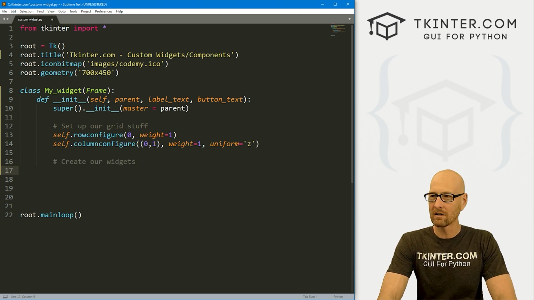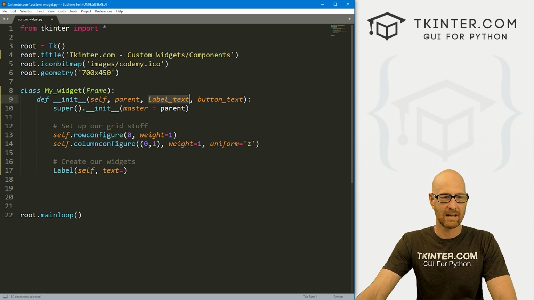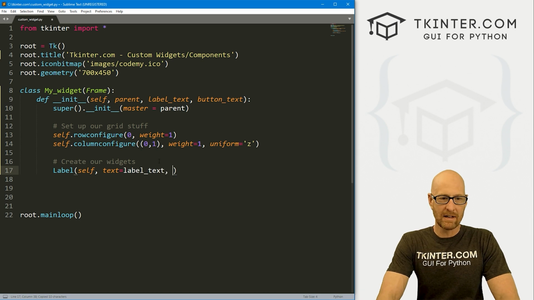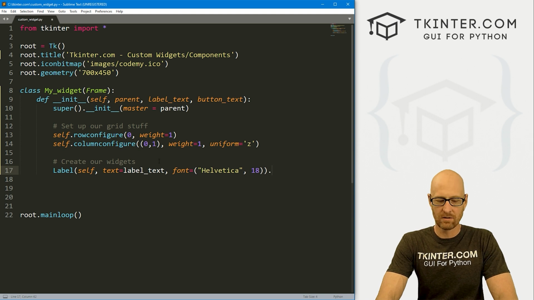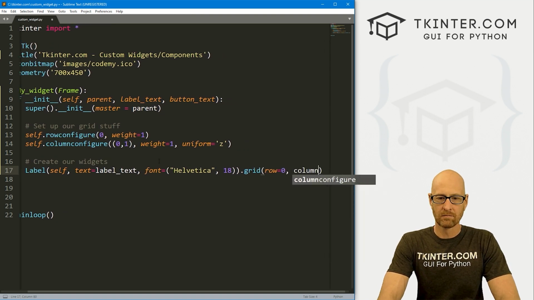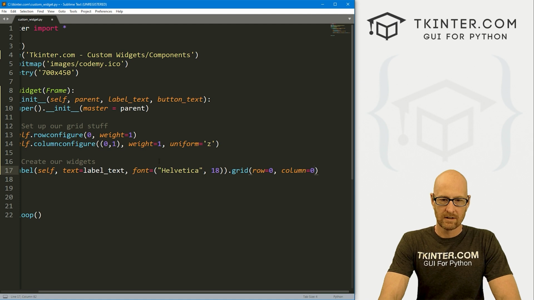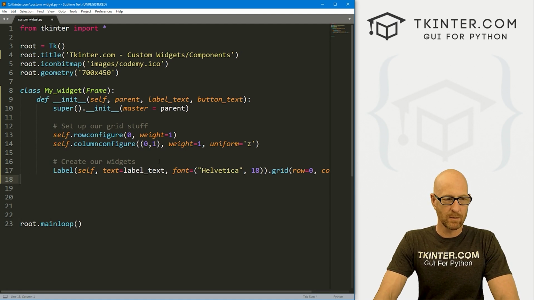What widgets do we want? Well, like I said, we want a label and that's just going to be in self. And we want the text to say whatever we've passed in as our label text. And we can get crazy with this. We can go, font equals Helvetica and size 18, nice and big. And then we want to dot grid this. So let's just go ahead and do that now. And this is going to be in row 0, column 0. And that's fine. Okay, so we've got our label.